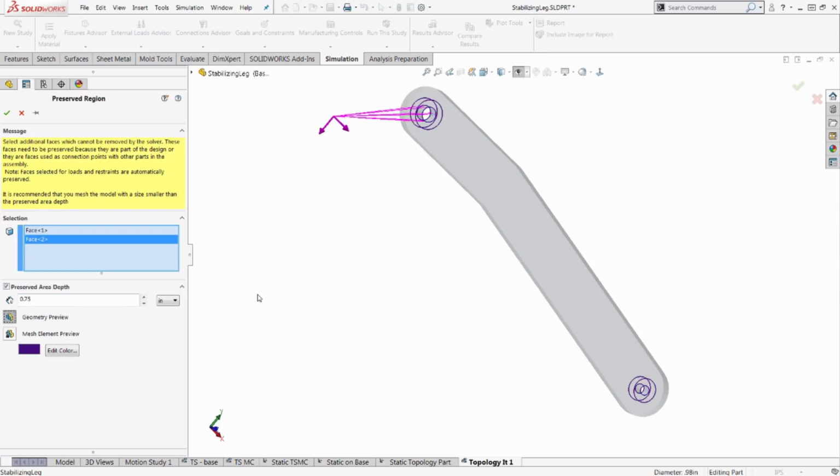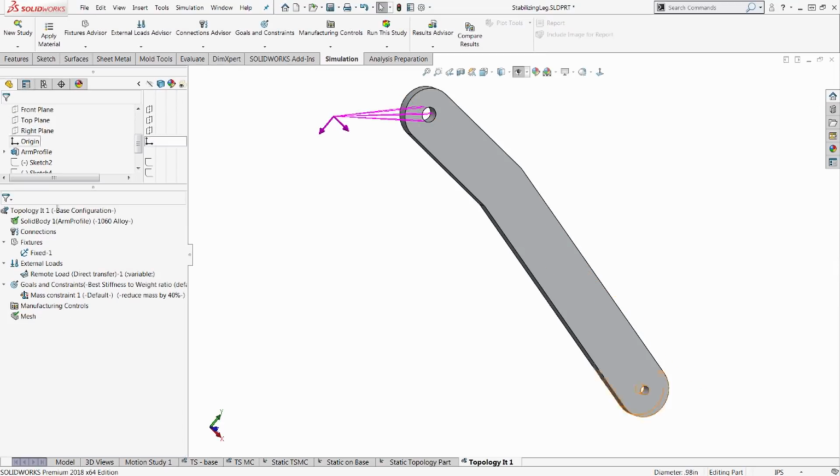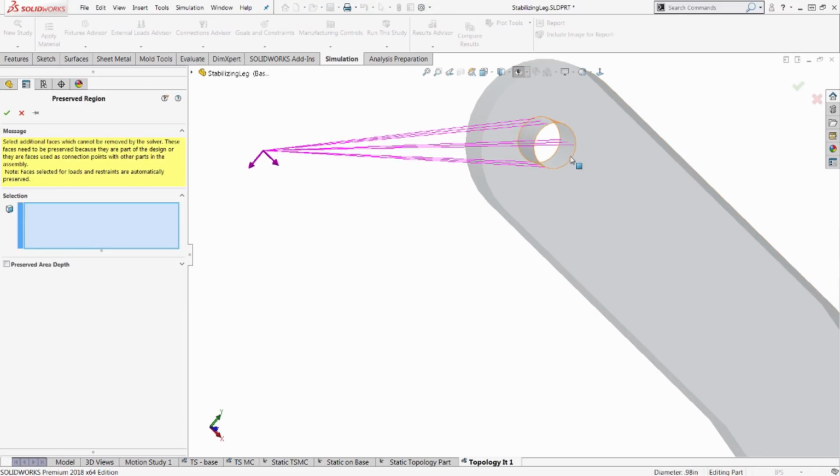What this preview is showing me is the regions that are going to be part of my final model, whether there's a high stress region or whether it contributes to the stiffness or not. So no matter what, these regions are going to be part of my final part or my final design. Okay, I think I hit the X, so let me go back and add that in.